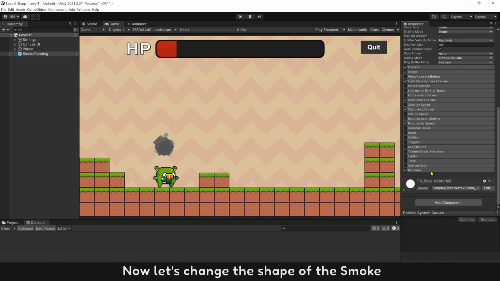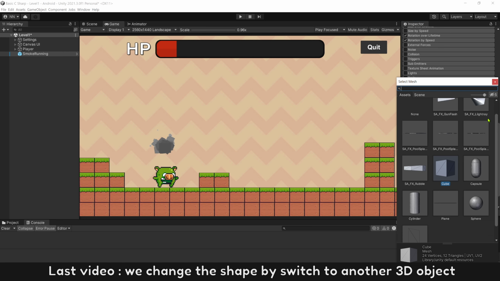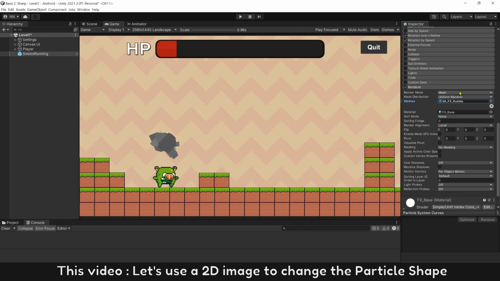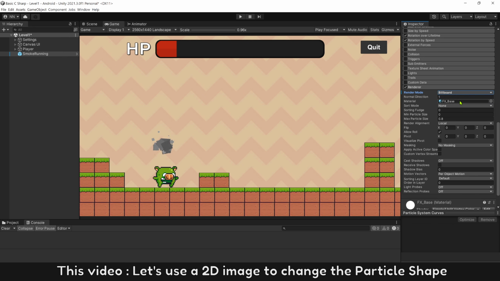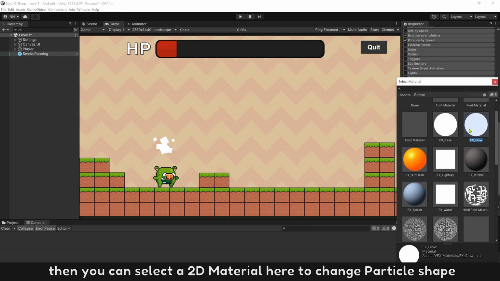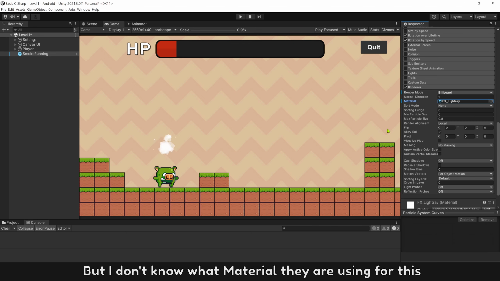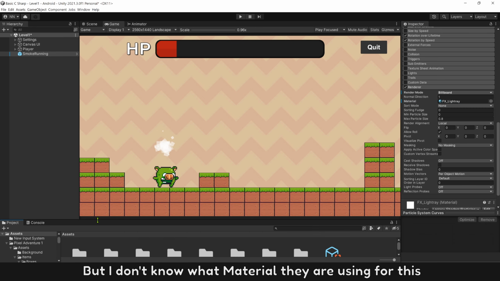Now let's change the shape of the smoke. Last video, we changed the shape by switching to another 3D object. This video, let's use a 2D image to change the particle shape. Change mode to billboard. Then you can select a 2D material here to change the particle shape. You can see its shape was changing. But I don't know what material they are using for this.